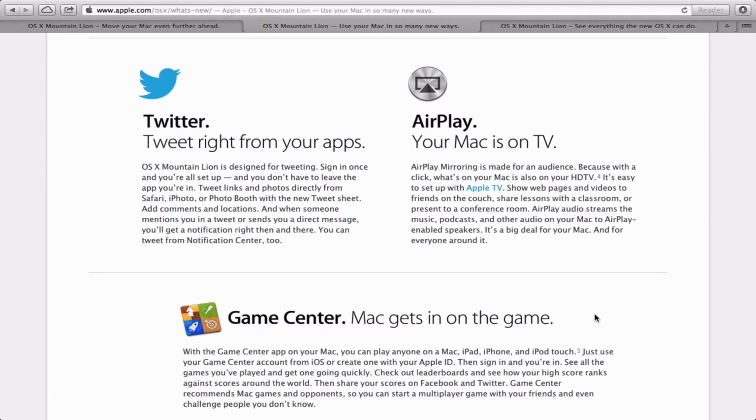Let's move on to AirPlay. Your Mac is on TV. So with a simple click, whatever's on your Mac is also on your HD TV. It's really easy to set it up with your Apple TV. So AirPlay mirroring here is directed from your MacBook Pro to your Apple TV. So you can show web pages and videos to your friends. You can share lessons with the classroom.